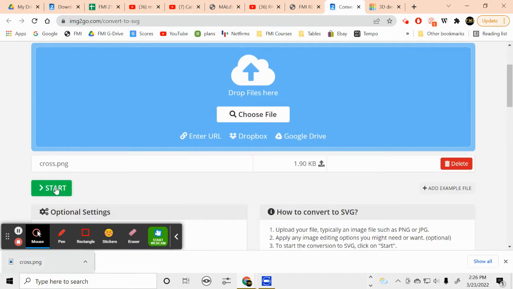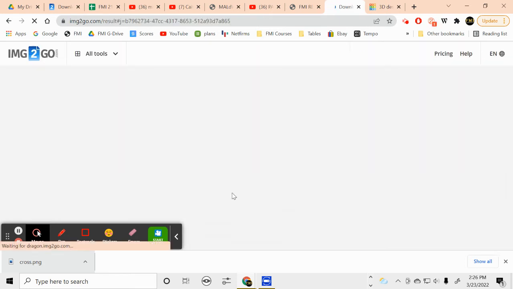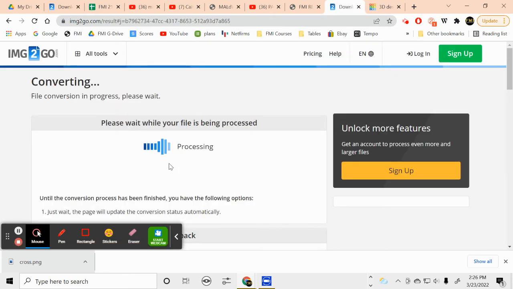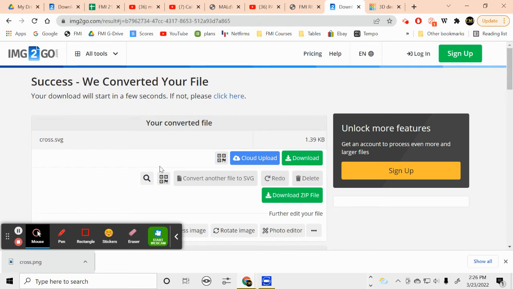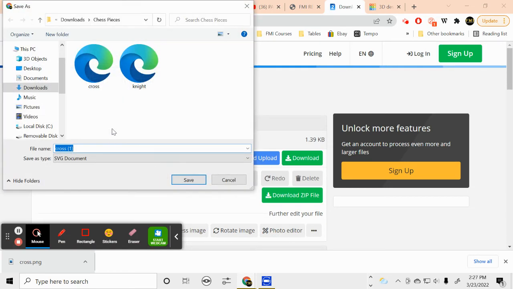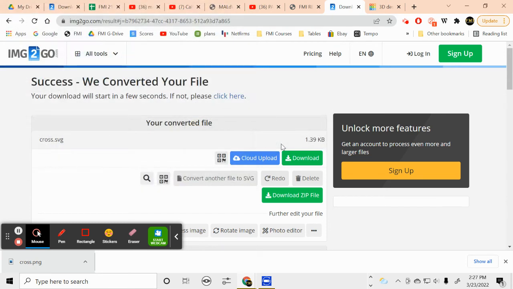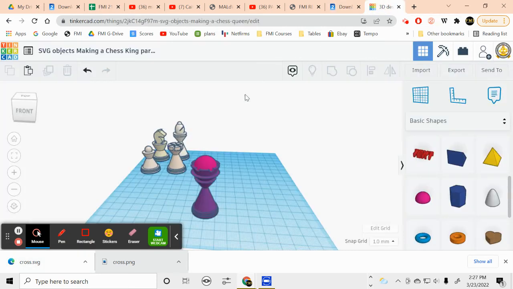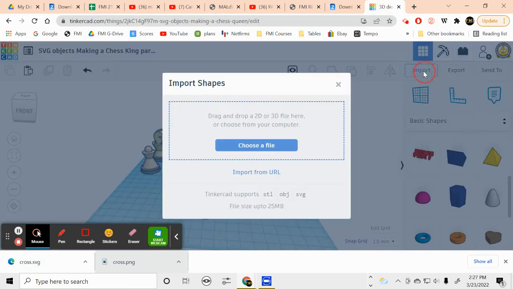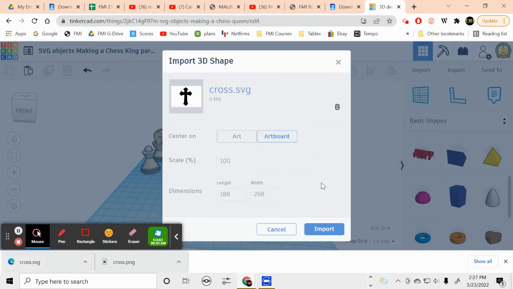And it's ready. So let's start. And it's working on it. Changing it to SVG. Oh, it's ready, I think. There it is. Okay. And again, you can see I've already done it before. Yes, I want to replace it. And there it is, my SVG cross. So going back here, we're going to import it. So import. We're going to drop the file right in here.